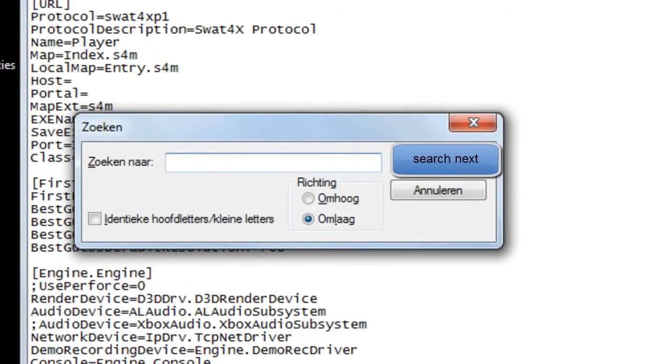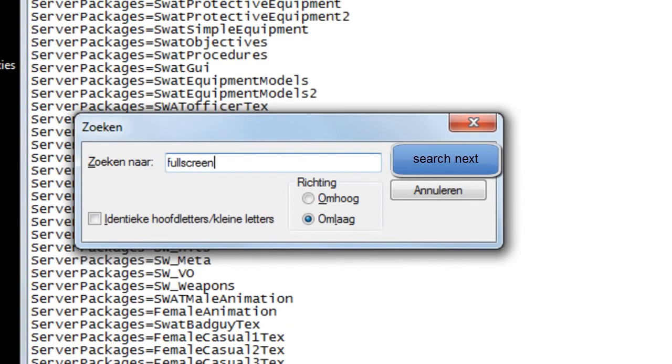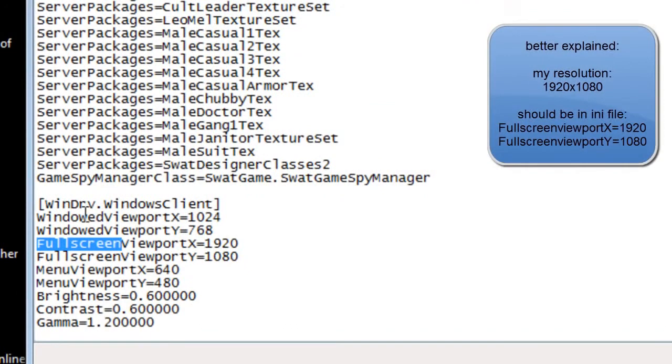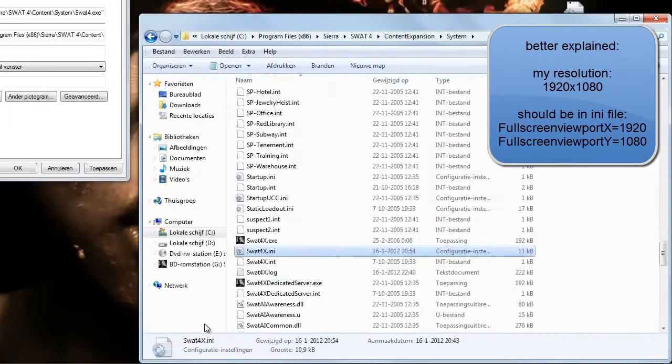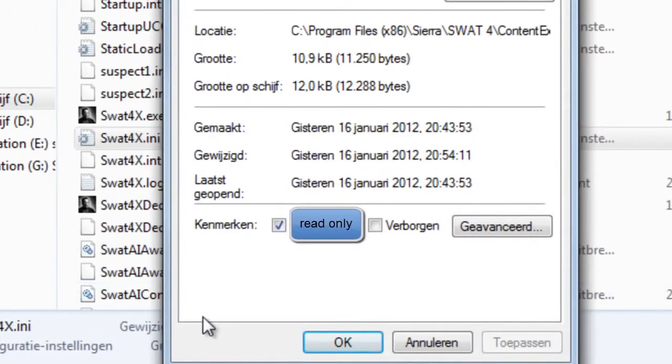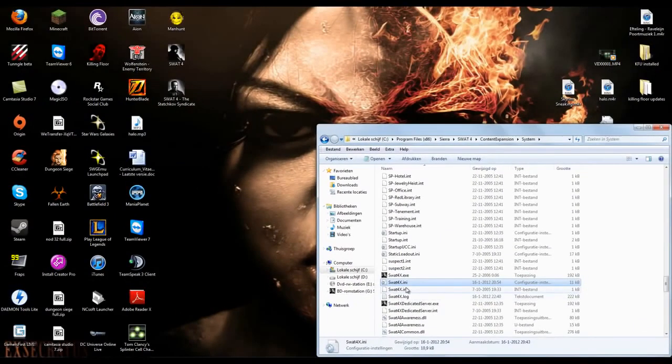Same step here: press Control F and search for full screen. As you can see, there are also the FullScreenViewportX and FullScreenViewportY, and that's also the same for me, 1920 by 1080. Then save it again and also make it read only, so you prevent the game from forcing it back into not your resolution.